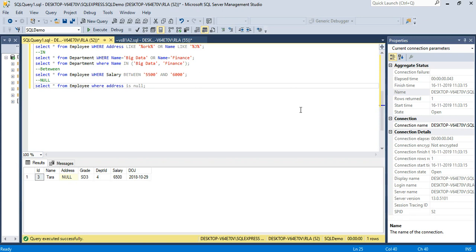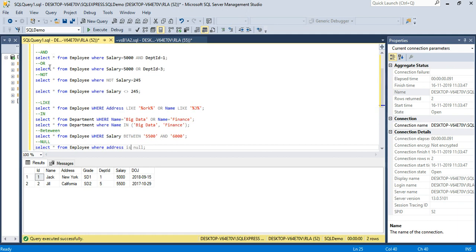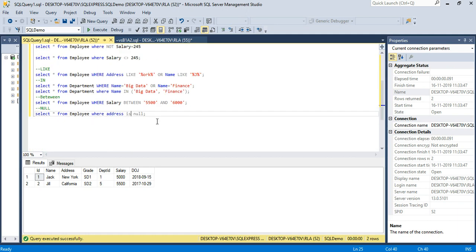And there is something called IS NOT NULL as well. What this will do is exactly the opposite of what it did before. Instead of displaying Tara, it will display all the records which are not null, Jack and Jill. Instead of adding IS NOT here, we can also use the NOT logical operator. Let's say NOT address is null, which will also give the same result as IS NOT NULL. So these are some of the operators which we can use along with the WHERE clause.